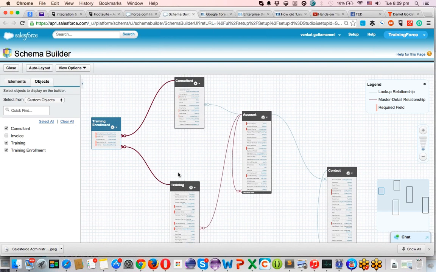Now today what I'm doing is I'm trying to create, instead of consultant creation, a workflow rule on training enrollment. So remember we have created email templates for the same object yesterday also, right? So I want to use that now. I'm going to workflow rules. First of all, let's go to workflow rules.